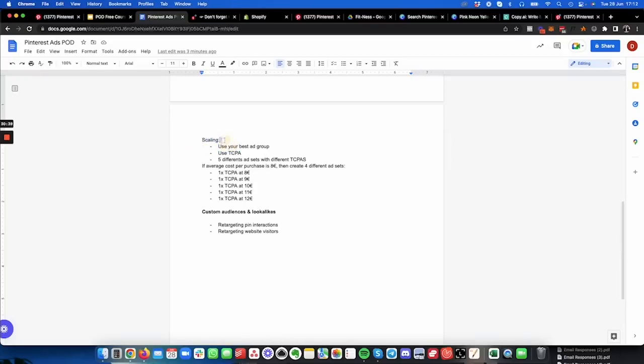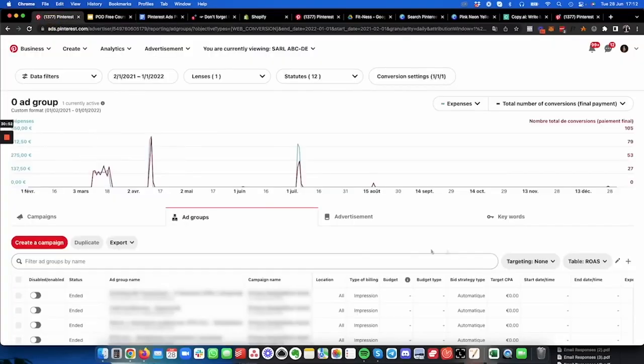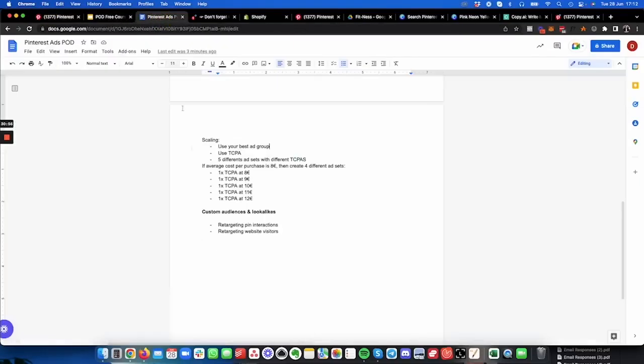What you want to do is select your best ad group, and instead of using the automated bidding strategies, you want to go for what we call TCPA, so target cost per action. So it's pretty simple. As we know what our cost per action is, okay, so we know it's roughly €8, we just want to tell Pinterest that we can afford €8 as a minimum to get one conversion, okay? And what we're going to do is duplicate our best performing ad set and change the target cost per action in each one of the ad sets.